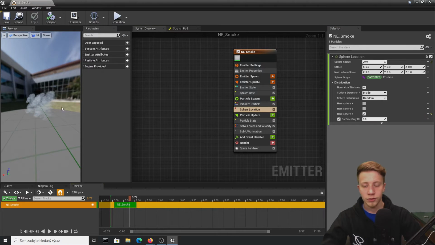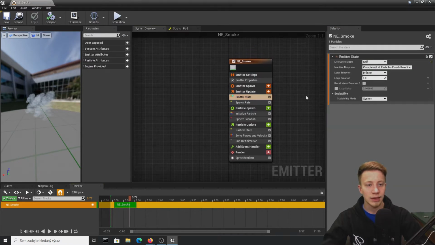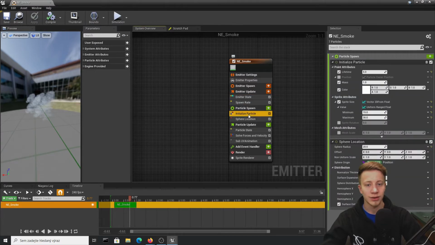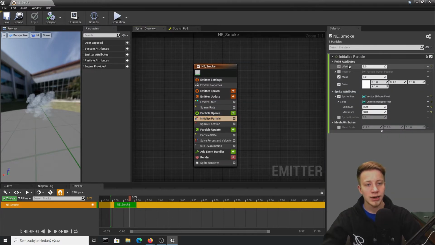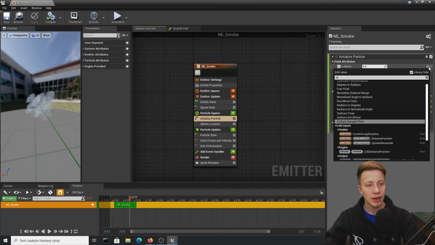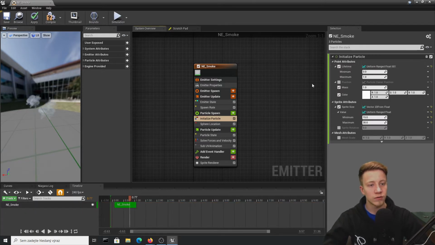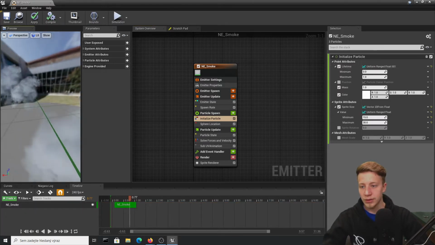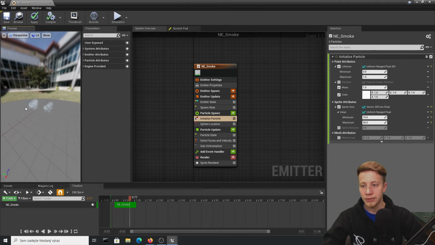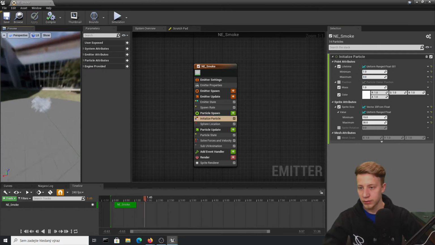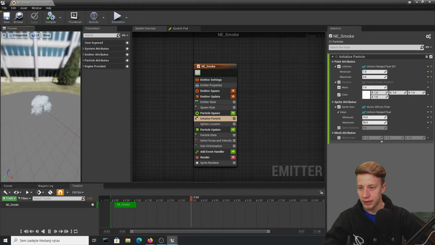But I also don't want all of them to live for the same time. So let's go into emitter state and, oh no, actually, sorry, into initialize particle. And right here we have lifetime set to 5, which is kind of long. So let's click on it and put here uniform ranged float. And I want its life to be about from 1 second to 3 seconds. So now that looks a bit better again.